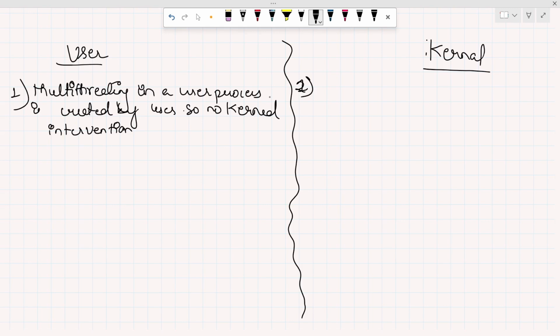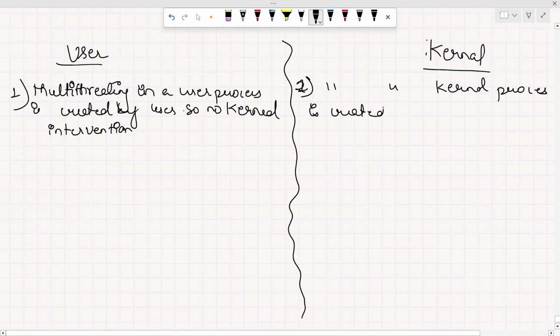So multi-threading in a kernel process is created by the kernel itself. If it is created by the kernel, it means it is well known. The operating system is well aware of these threads.